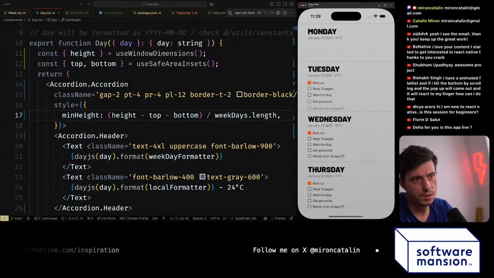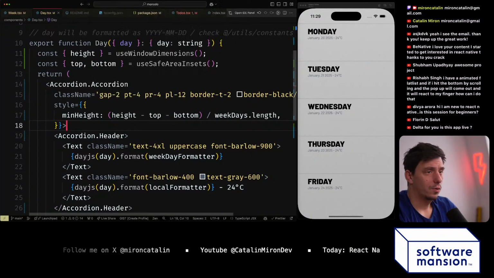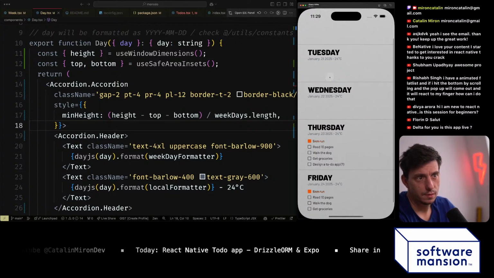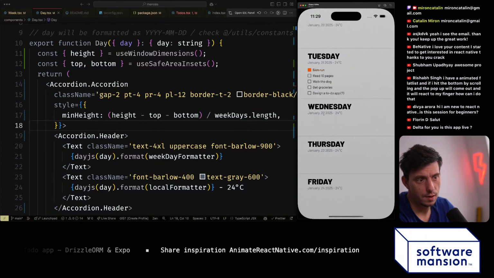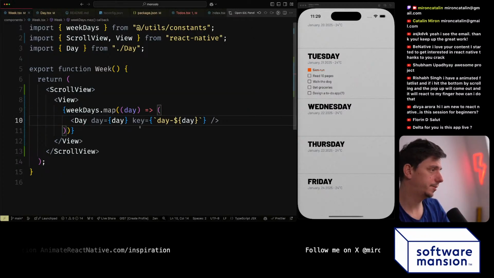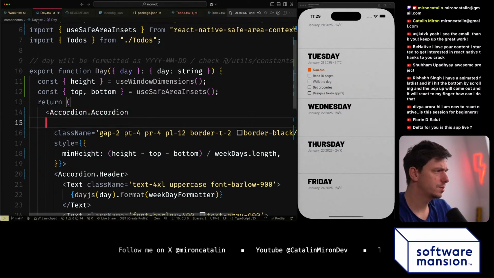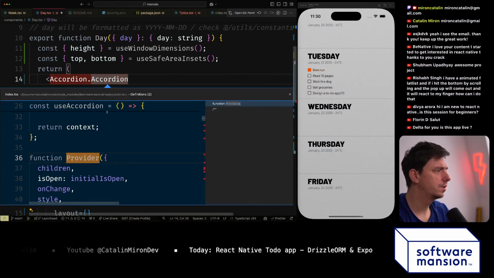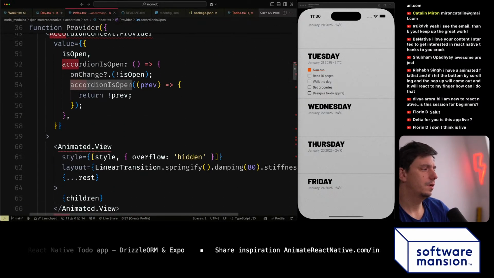I'm just opening it up. Look, you can scroll easily. And now there is a snap, as you can see from here. How to fix the snap? I believe that we can fix that by using a layout inside the day. Is this accordion underneath actually using a layout? Accordion provider, value is open, layout.